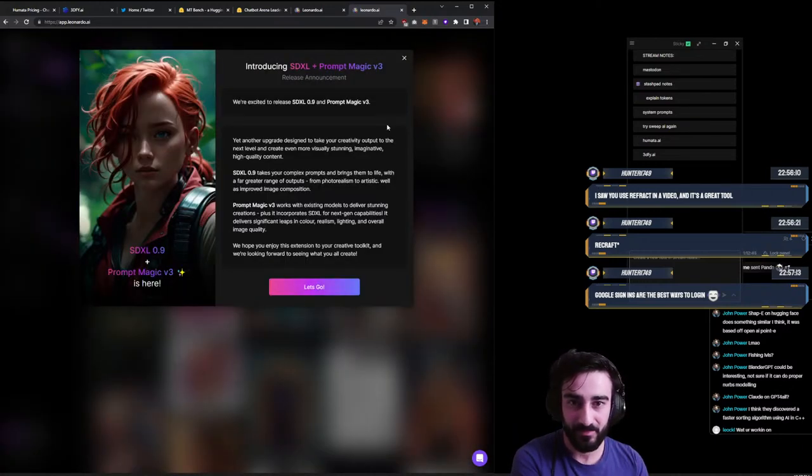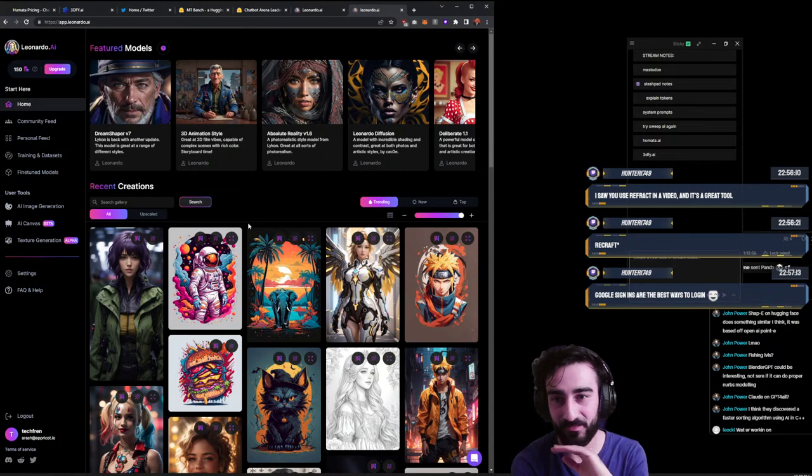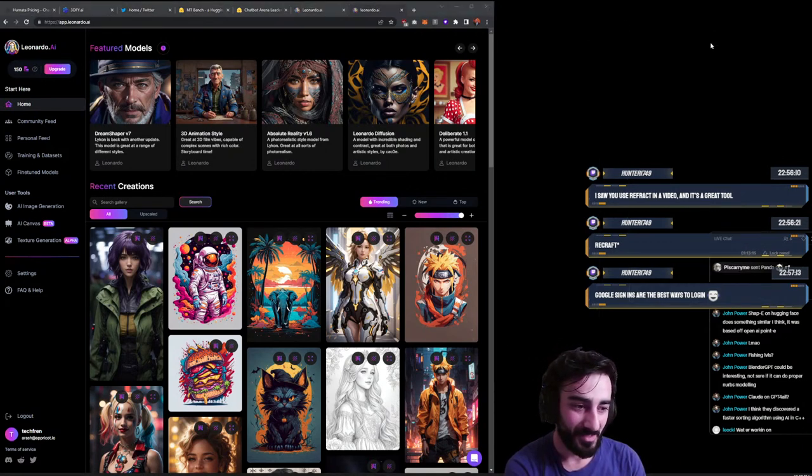So Leonardo AI is almost as good as Midjourney, I think. But one reason they are better than Midjourney is their web app and their tools. Google sign-ins are the best way to log in. So easy. Yo, Leo, what are we working on? I'm just checking out Leonardo AI right now. I've gone through all the tools that I wanted to test, so I'm just doing whatever now.